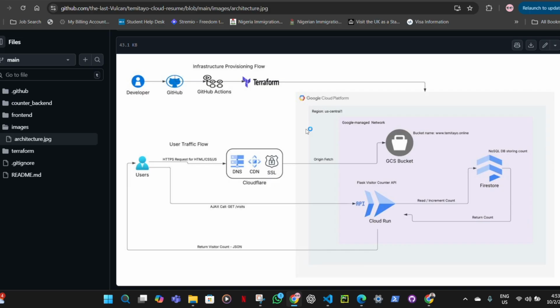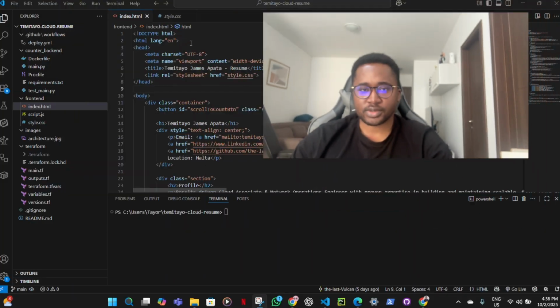So the core of this flow is Terraform, and Terraform manages all the necessary Google Cloud Platform resources, provisioning the Cloud Run service, setting up IAM permissions, enabling the Firestore database, and configuring the GCS bucket. This infrastructure as code pipeline ensures that the entire architecture is repeatable, it's version controlled, and consistently deployed with every code change. So let's start with the front end, hosting the resume itself.